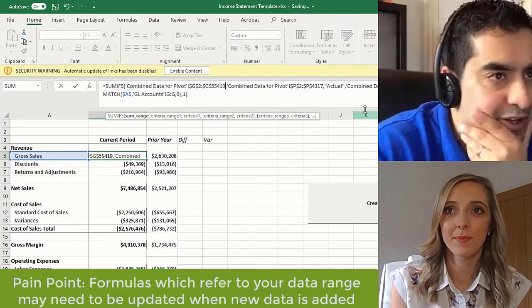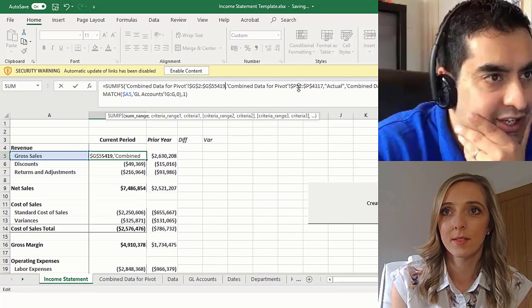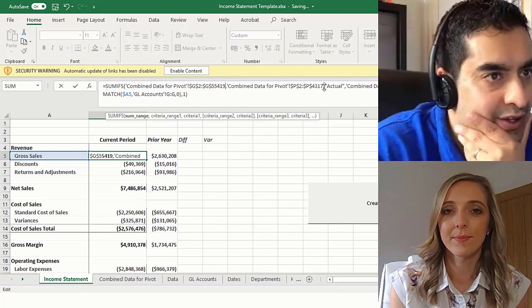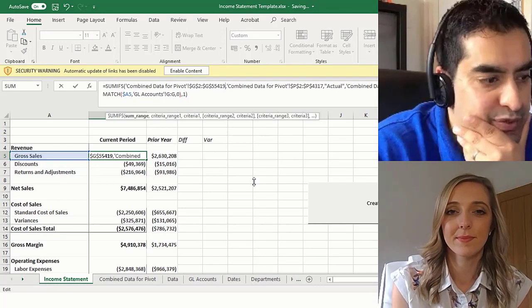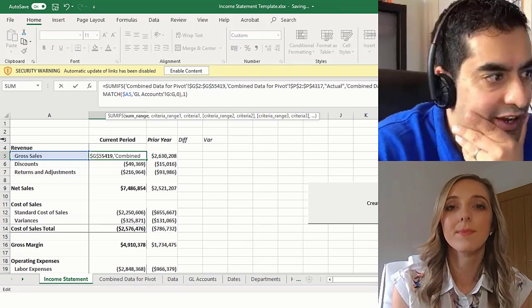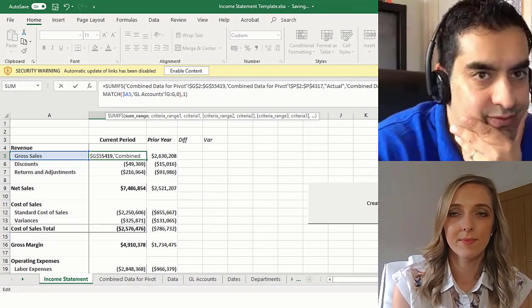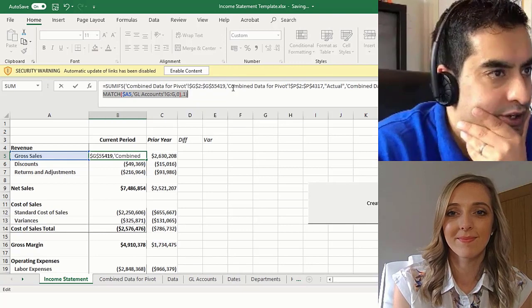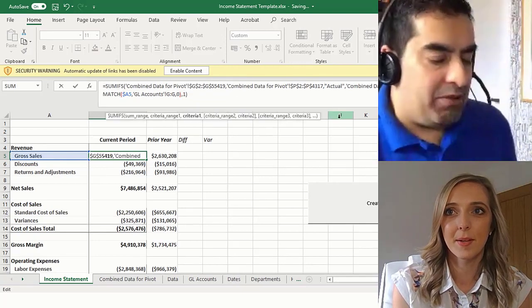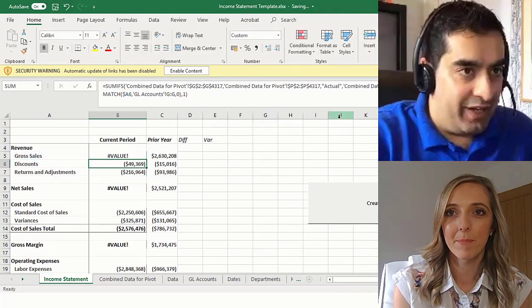Yeah, this is quite manual, and then it's basically saying pick out all the amounts where the scenario is actual, and then times it by the sign for that account in your GL accounts. Okay, so that's what's looking up there. Yeah. Great. Okay. So that seems like it's fairly manual.